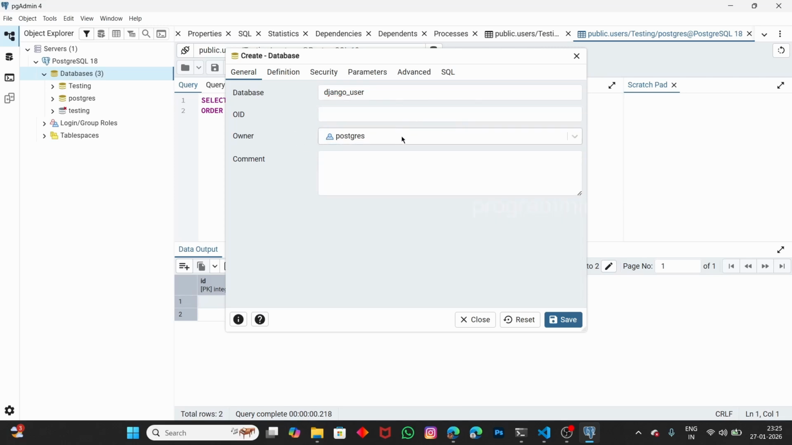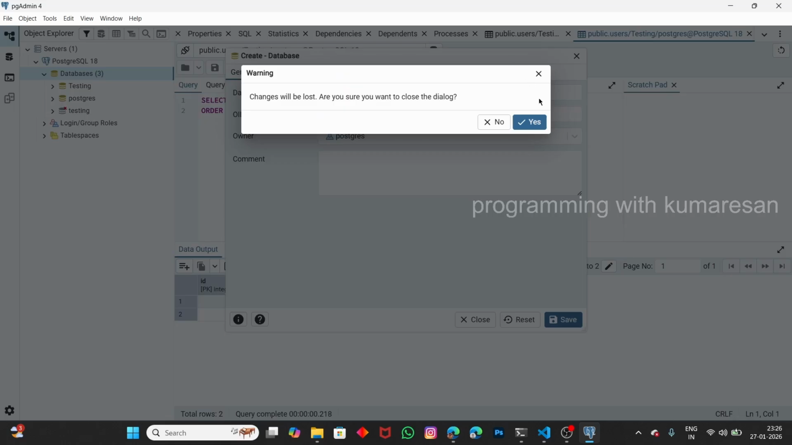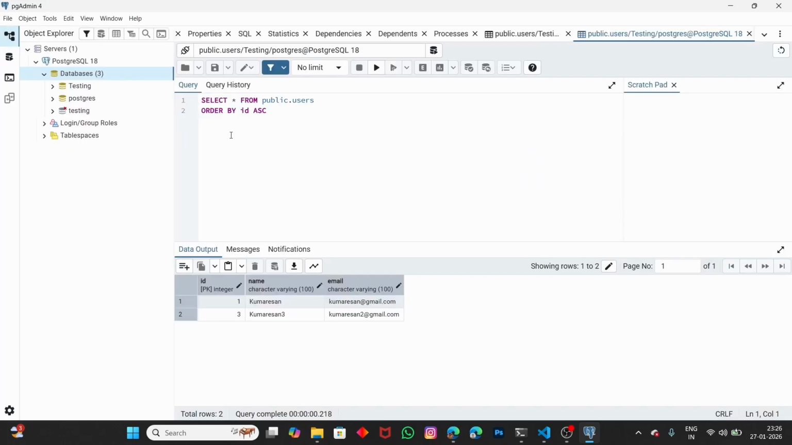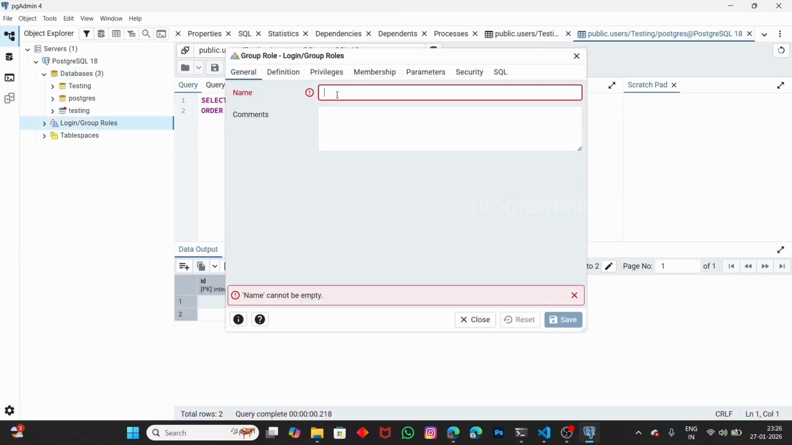For that, let me close this. I'm going to create a new user, then I will create a database. You can see an option called the login/group role. Click on that, right click and click on create. You can see login/group role. Click on that. Give a name for your user. I'm going to type my name, Kumaresan.